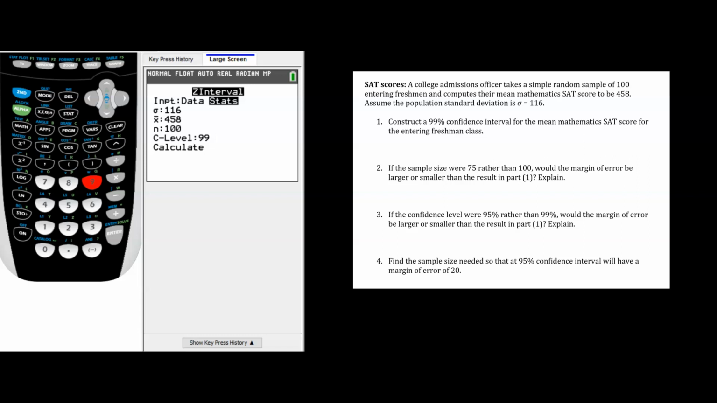It says SAT scores. A college admissions officer takes a simple random sample of 100 entering freshmen and computes their mean math SAT score to be 458. Also, let's assume that the population standard deviation sigma is 116. And in the first part of the question, our goal is to construct a 99% confidence interval for the mean math SAT score for the entering freshman class.